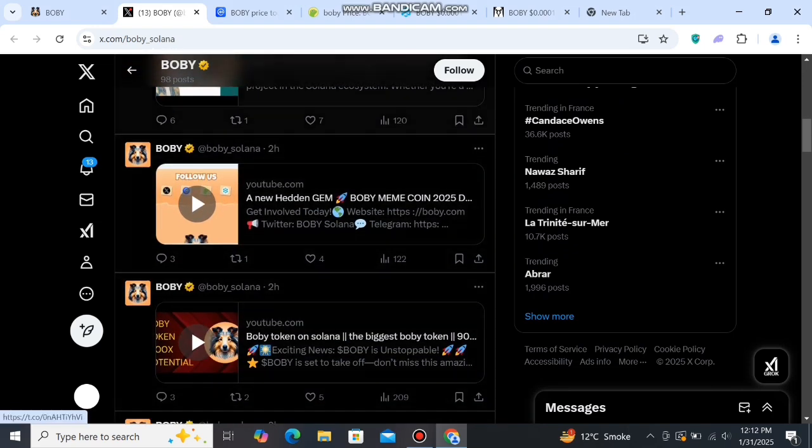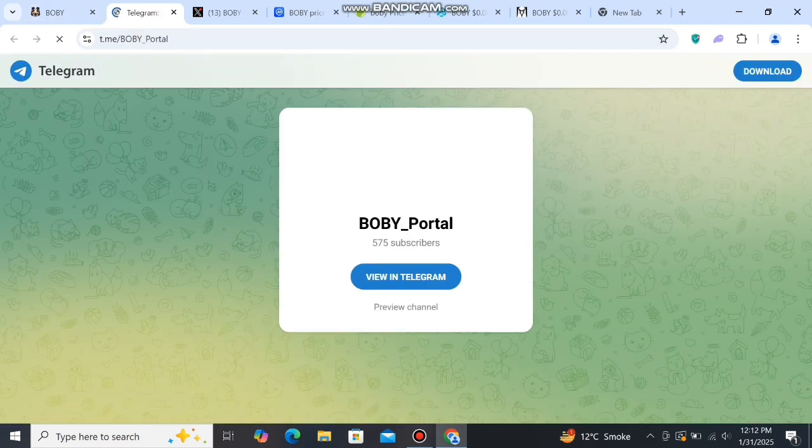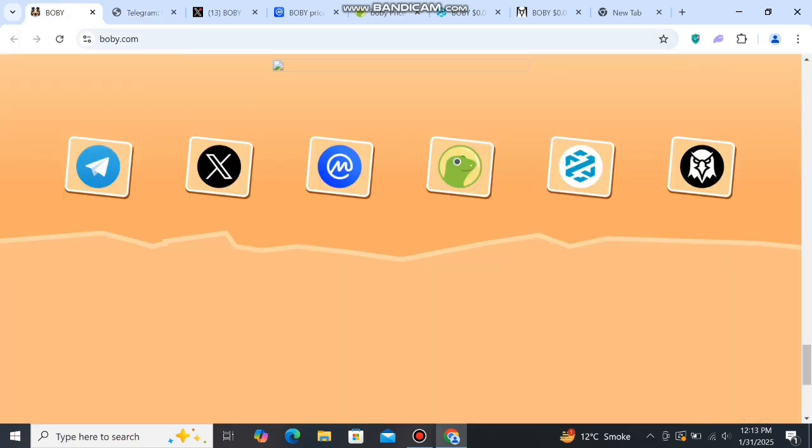And next we go back to the home page. And next we go to this project's Telegram group channel. You can check here the Bobby Telegram portal open. You can see this. You can follow now. I give information about this project. And next we go back to the home page.